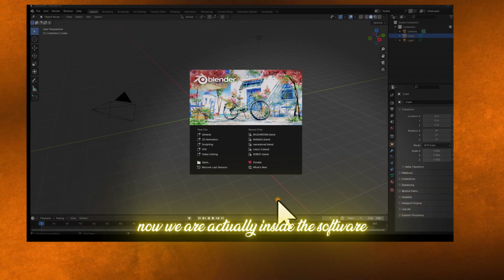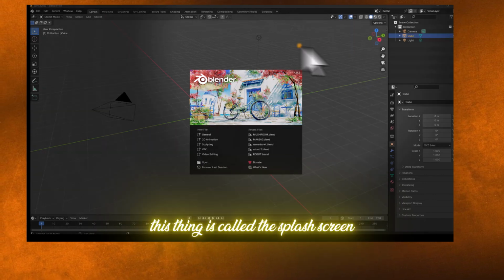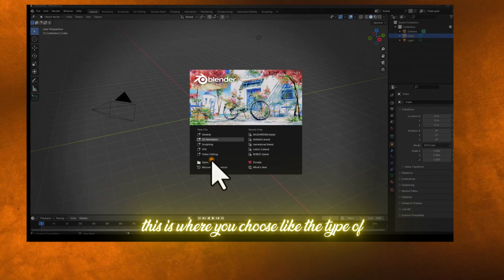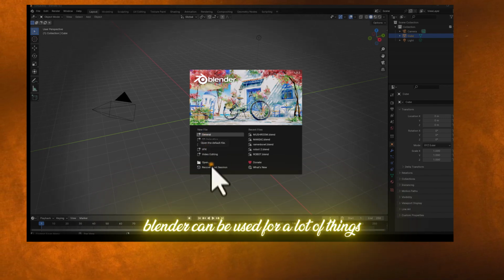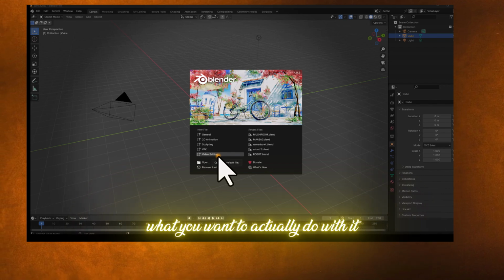Now we are actually inside the software. When you first open the software, you get this thing called the splash screen. This is where you choose the type of layout that you want. Blender can be used for a lot of things, and so it has many demarcations of what you want to actually do with it.